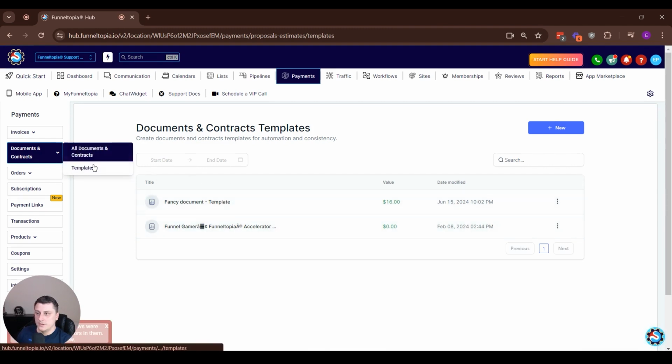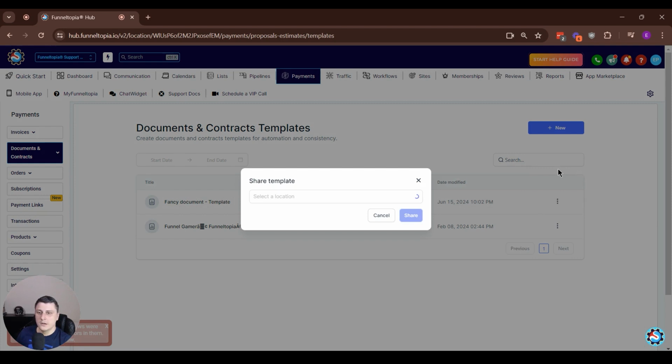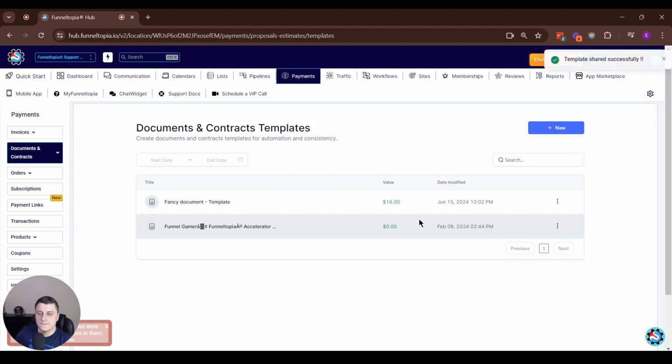So we're in templates. To share it with a different sub-account, next to the template you want to share, click on the three dots, then share. There's going to be a little skip because I have a bunch of sub-accounts, so I'm just going to pick the one that I want to share it with. This is the account, right? We pick the account from a drop-down list of however many sub-accounts you have. Let's click on it and share it.